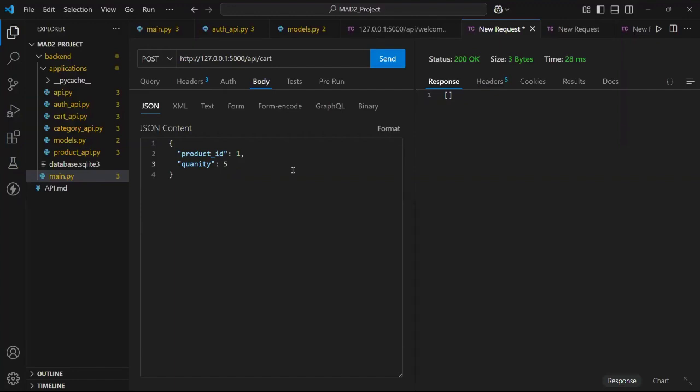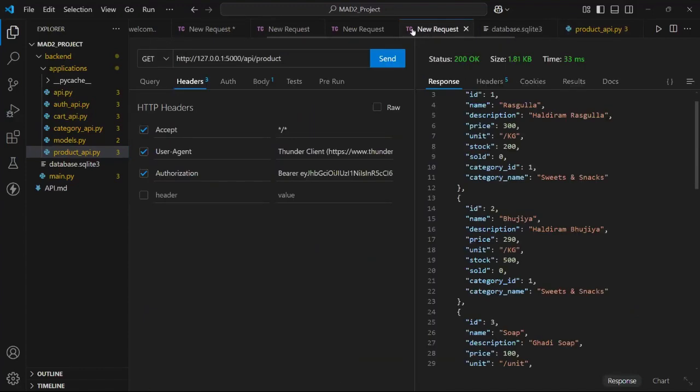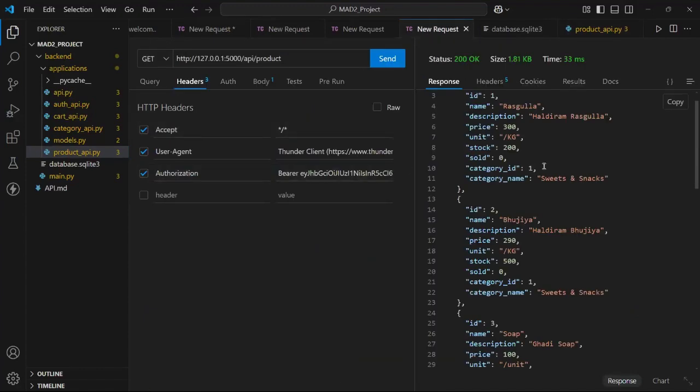Okay, and how will the user access the products? Again, if you go to product API, here we don't have any role authentication, so the user can fetch slash API slash products, and it will get all the products like this one here. Okay, fine.